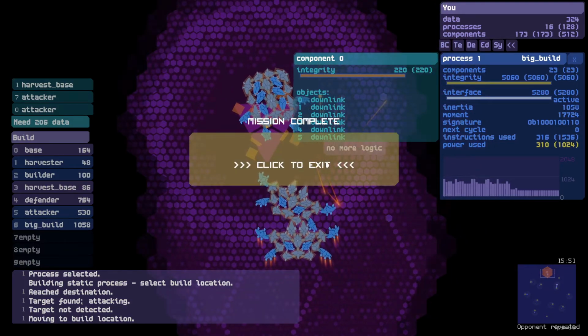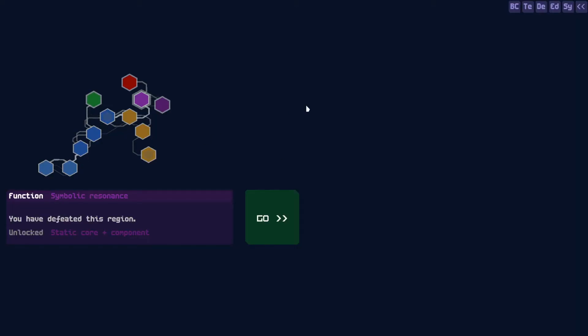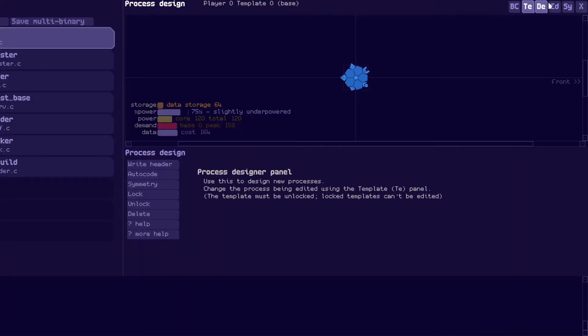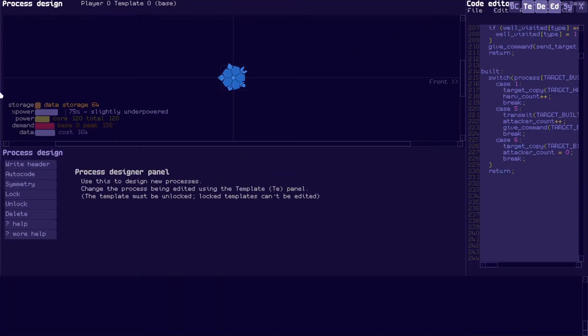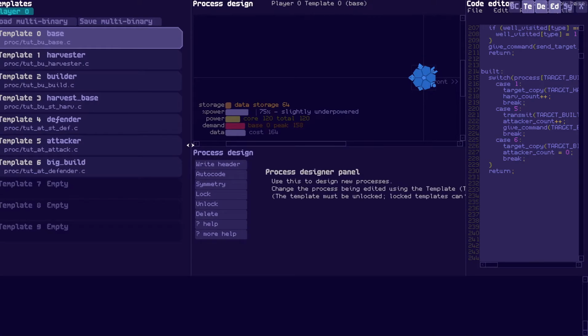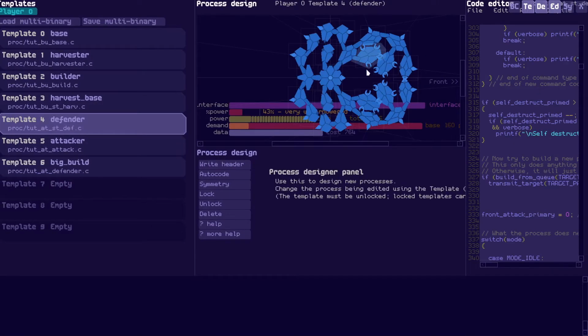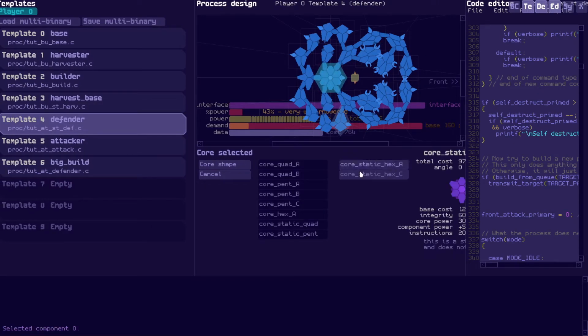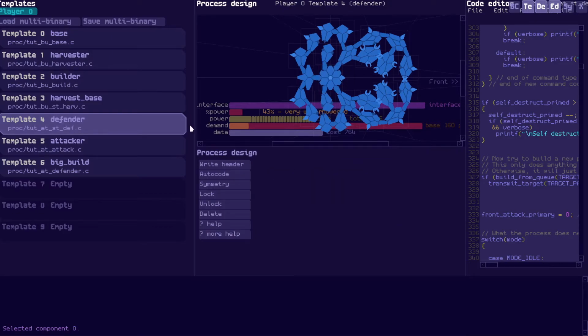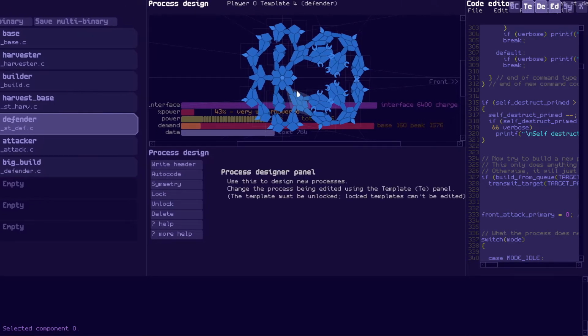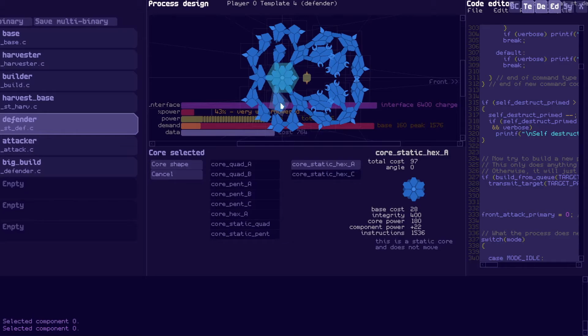Okay. Cool. So we unlocked a static core and a component. Let's see what the static core is. Okay, so we got static hex C, which is the biggest static core you can get in the game. This is really good for us because that means we're going to be able to change our base here so that it's not having any problems at all.